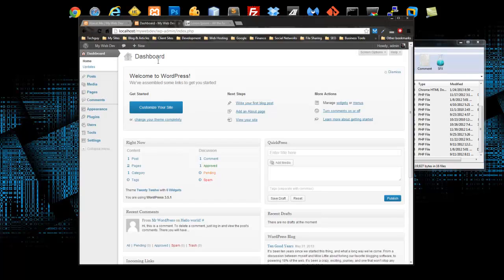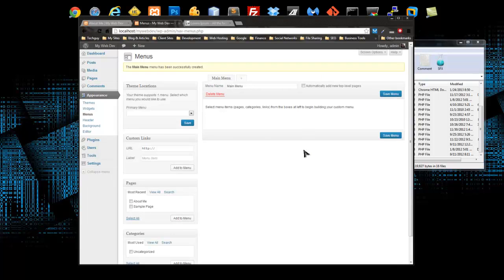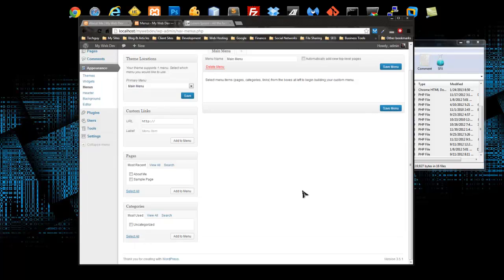So if we go to the back end and we click on Appearance, Menus, you can see we have no menus here to play with, to order our pages or whatever. So we need to create a new menu. And I'm going to call it Main Menu. You can call it whatever you want. And click on Create Menu. So now we have this main menu. What we want to do is make this our primary menu. Click Save. And now we can add pages to it.